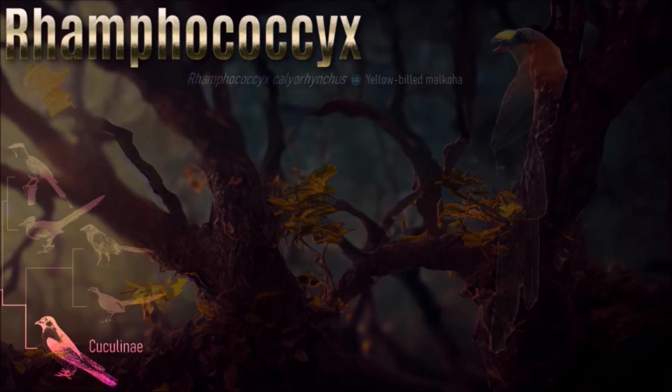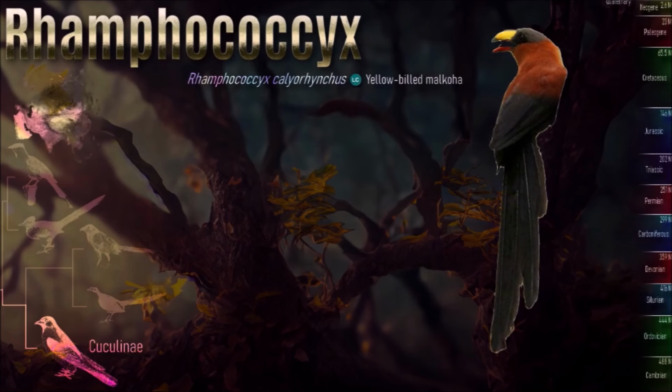The yellow-billed malkoha is endemic to Sulawesi. Its natural habitat is subtropical or tropical moist lowland forests. It often follows macaques.